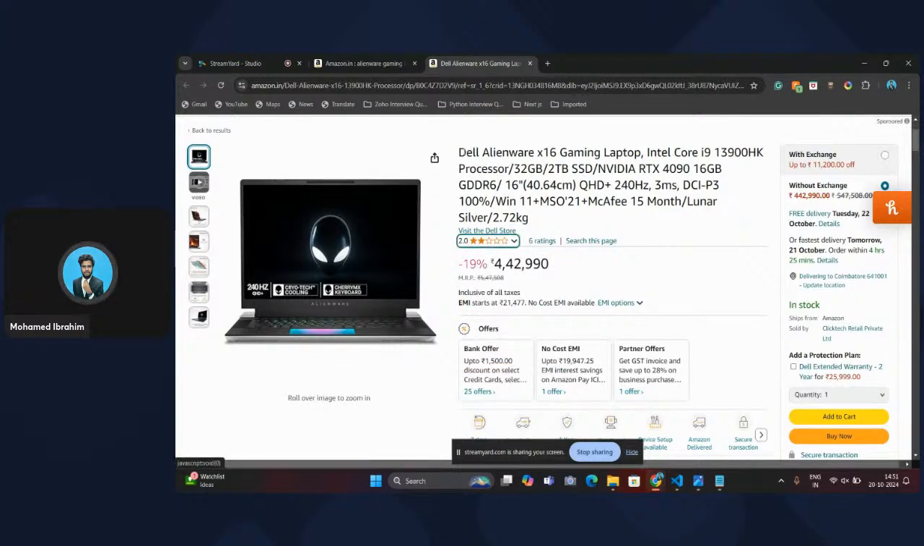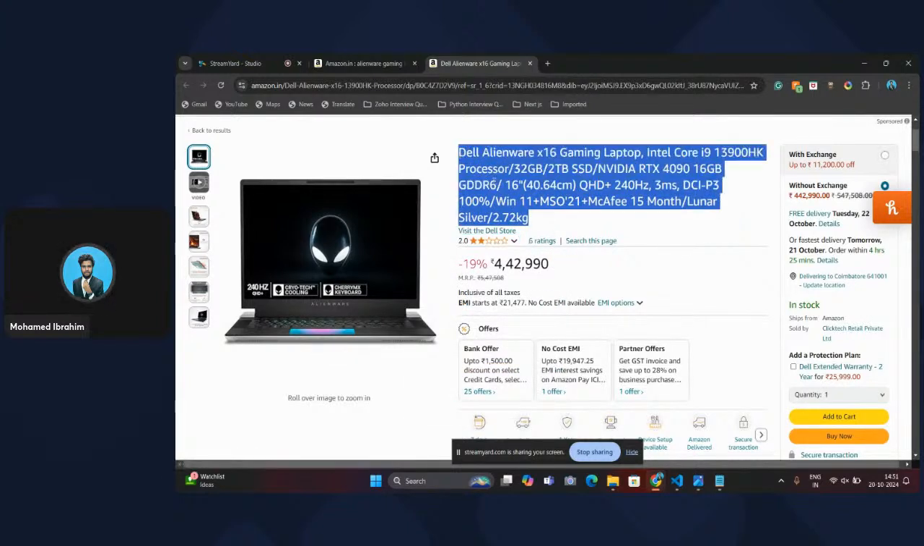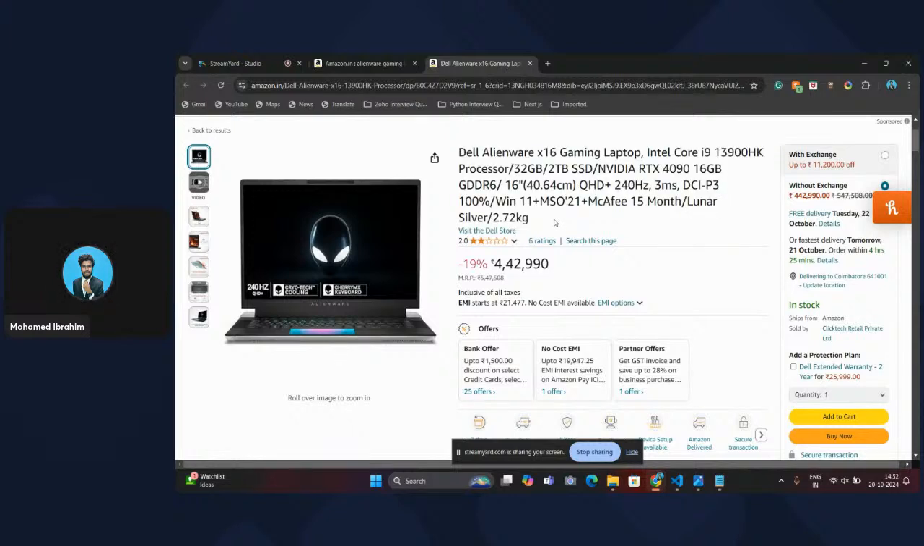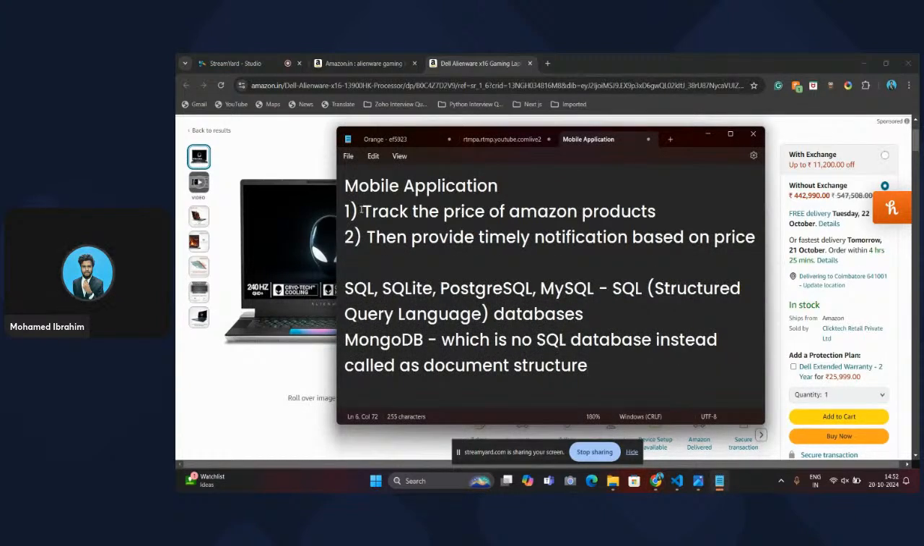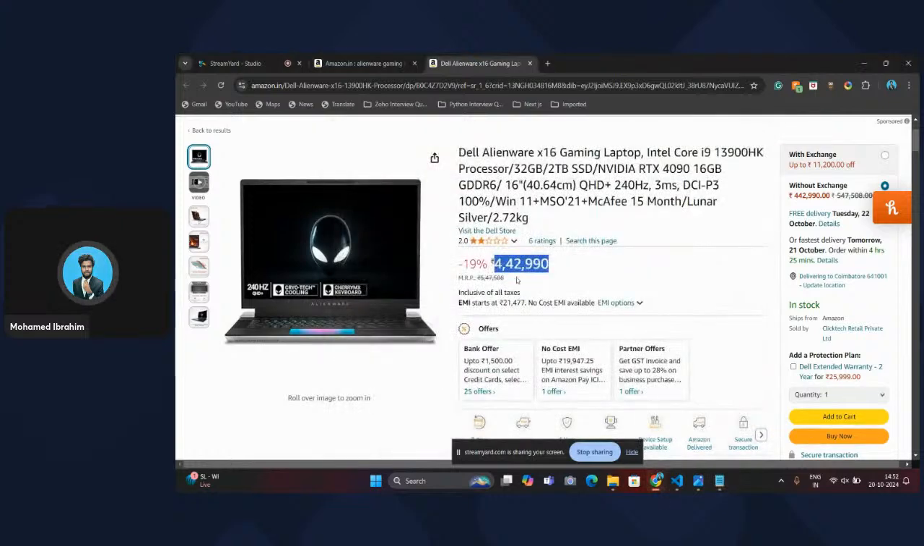So these two data are potentially important for me to show the exact thing for my application users, because these two things help my users to understand whether this product is fine to buy. Next thing, price. The most important data for me is the price, because with this price I'm going to track the price and provide timely notification, my primary mission. So this is going to happen with this price.